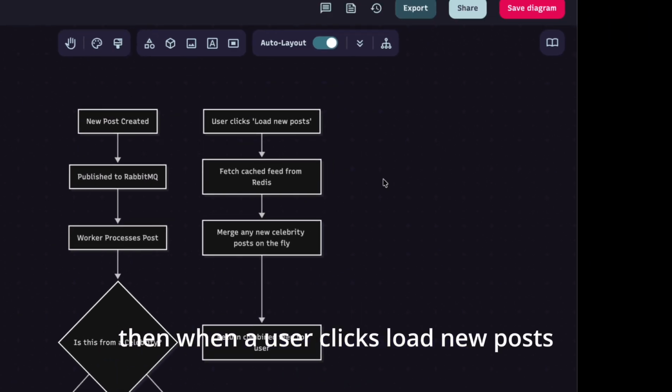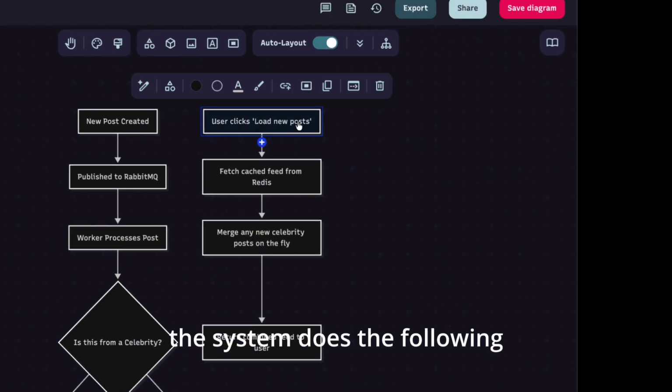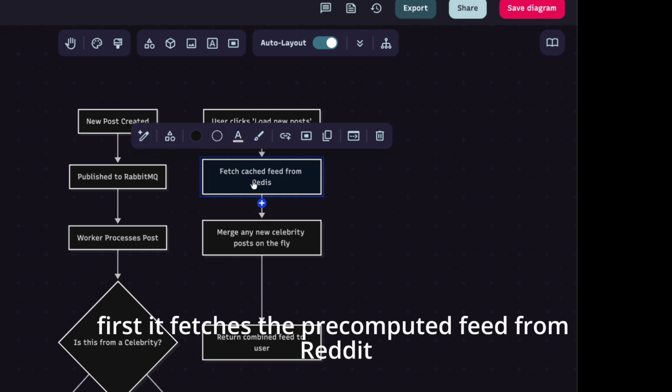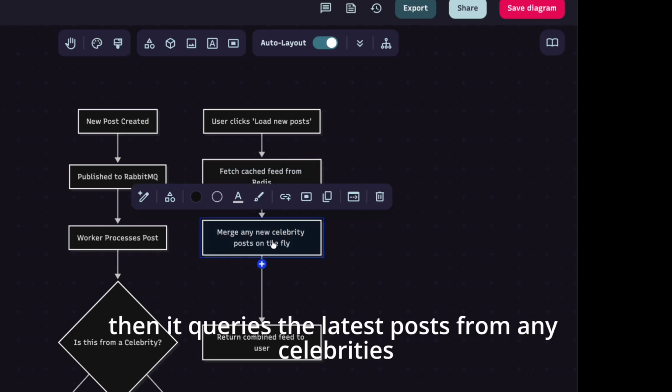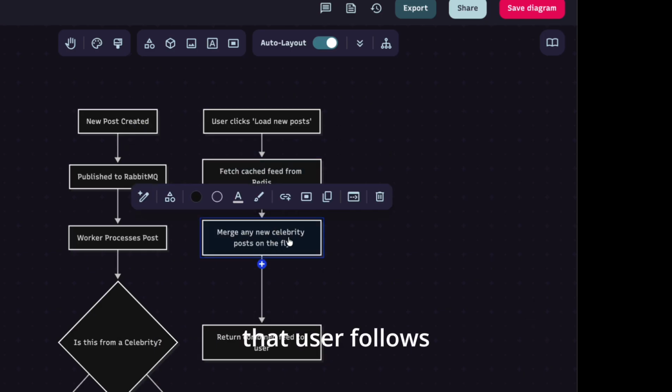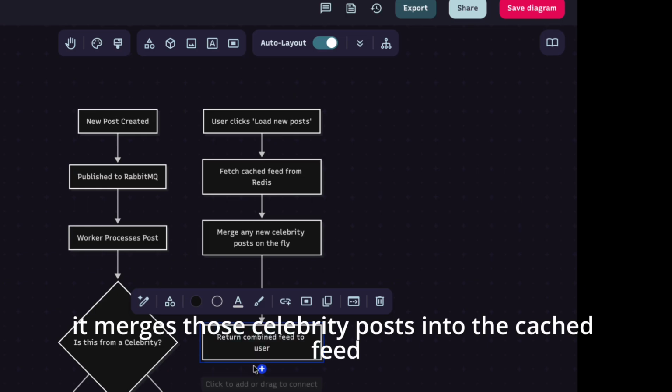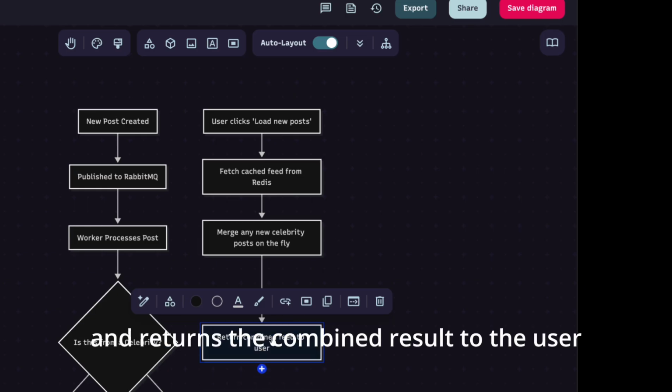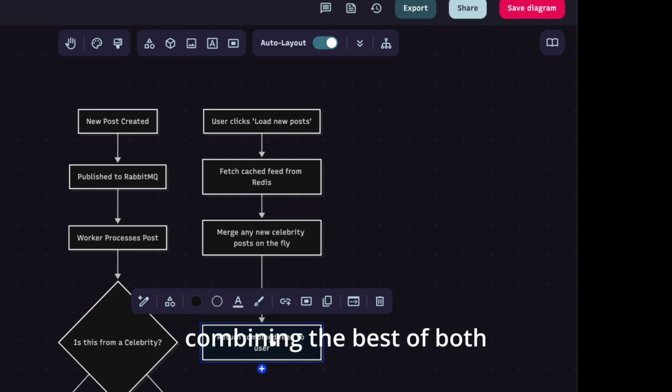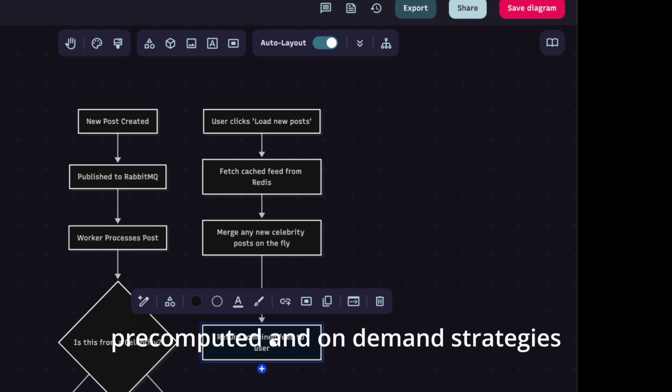Then, when a user clicks Load New Posts, the system does the following. First, it fetches the pre-computed feed from Redis for that user. Then, it queries the latest posts from any celebrities that user follows. Finally, it merges those celebrity posts into the cached feed and returns the combined result to the user. This is the hybrid approach, combining the best of both pre-computed and on-demand strategies.